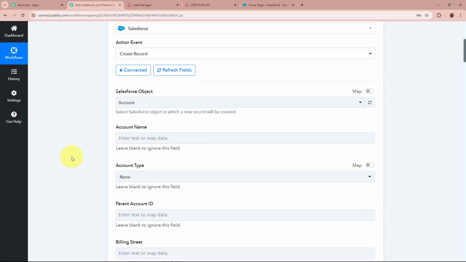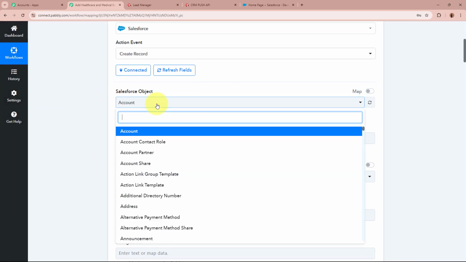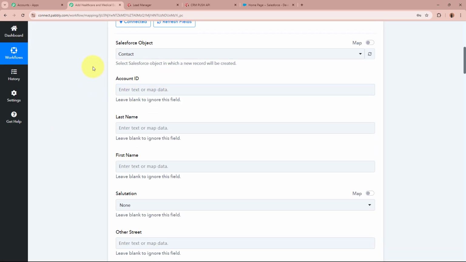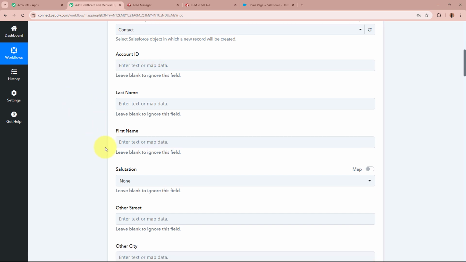After authorizing over here, it is asking for the Salesforce object. Over here for the object, as I want to create a contact of my lead in my Salesforce account, I'm going to search for contact and select the object as contact. Okay. After that, it is asking for the account ID. As I don't have the account ID, I'm going to skip the part. Okay. After that, it is asking for the first name and the last name of our lead and all the details of the contact that we are creating.